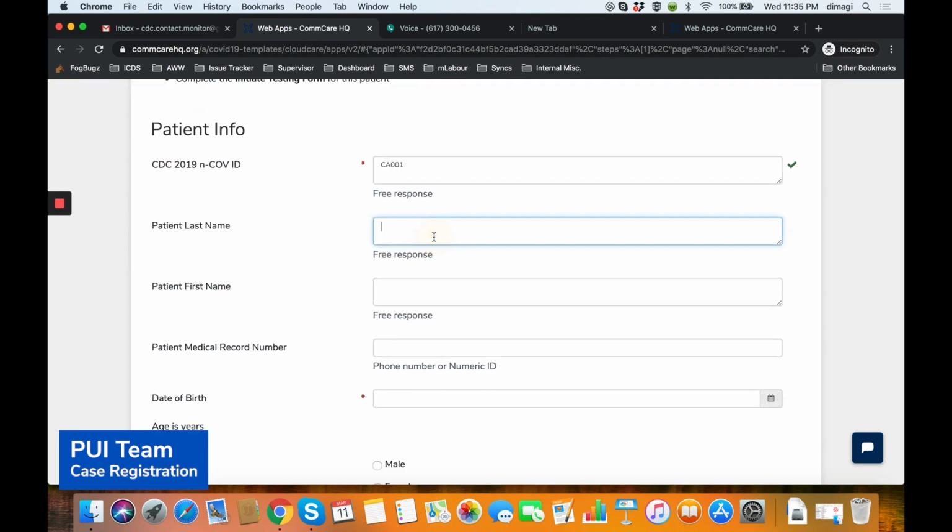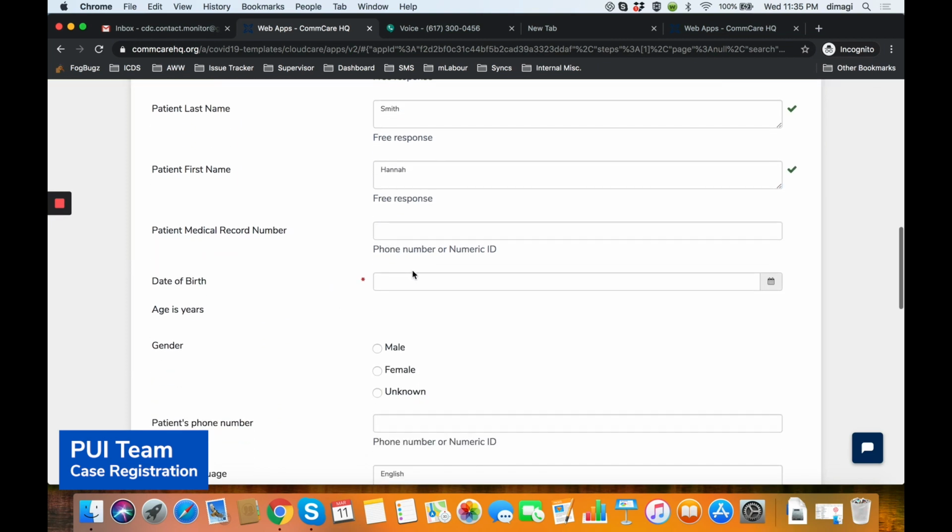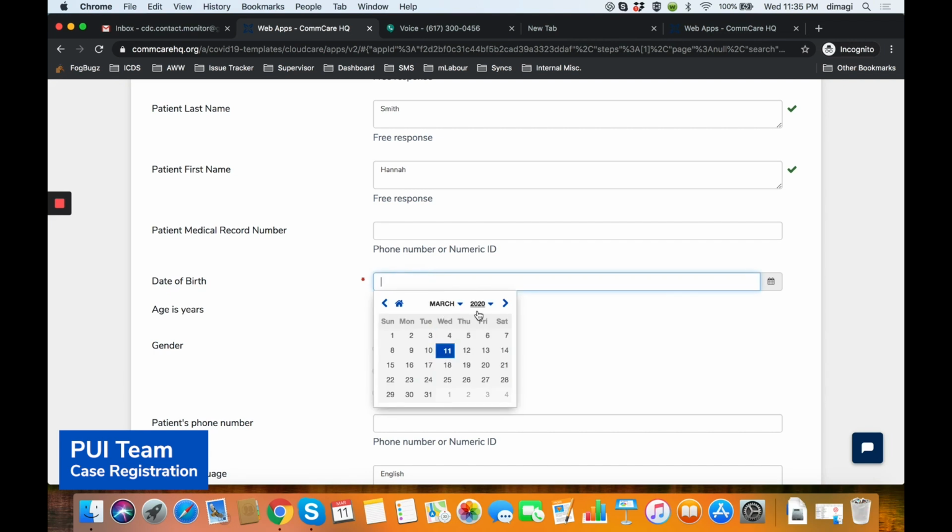I'll register a suspected case named Hannah. I can record details about her that can be saved and referenced across multiple forms, drastically reducing duplicative data entry workflows.